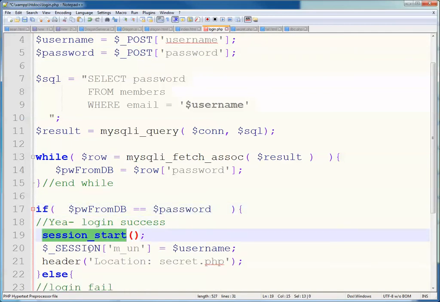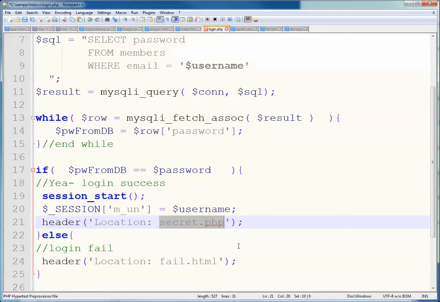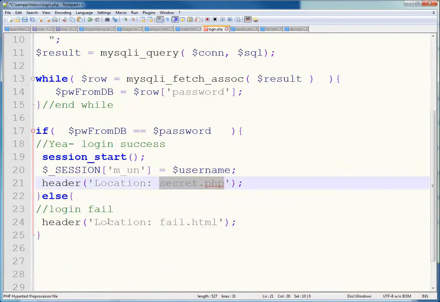We're going to create a session. We're going to assign some session variables, and then we're going to change the header so that they go to the secret PHP page, which is a page we created in an earlier video. Else it's going to then go to the fail. So this is going to work just great, and let's just try it.